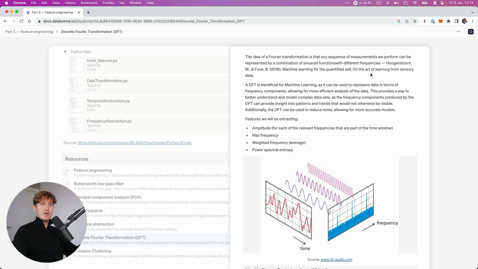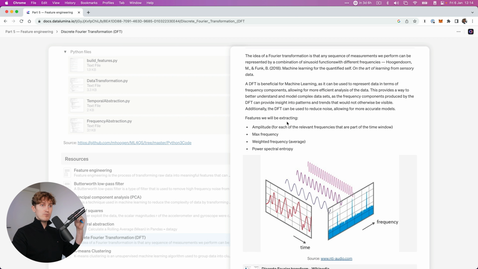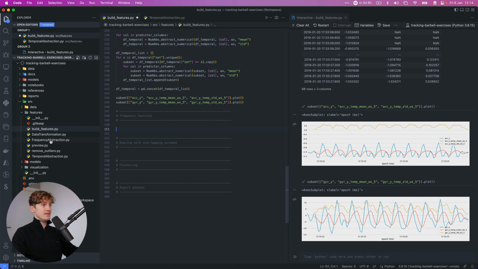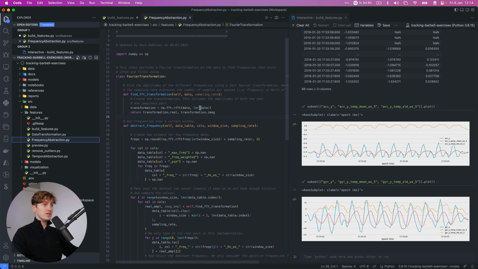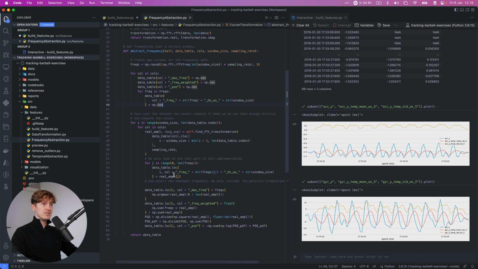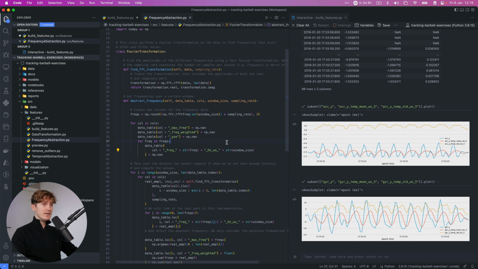So I have to say here and state that these frequencies are part of the machine learning for the quantified self case studies that are explained in the book and also on GitHub. And the code that we will be using to compute all these values is in the frequency abstraction.py file that we've added to the workspace at the beginning of this video. So here you can see how everything is calculated. So here we have the max frequency, the weighted, the power spectral entropy, and here the amplitudes for each of the frequencies available in the window.